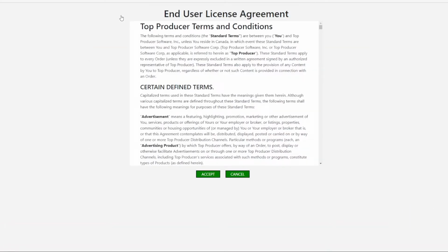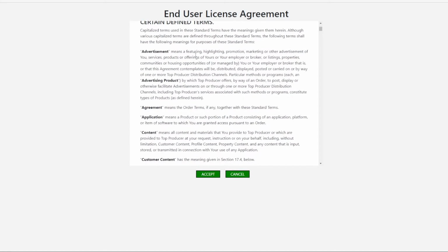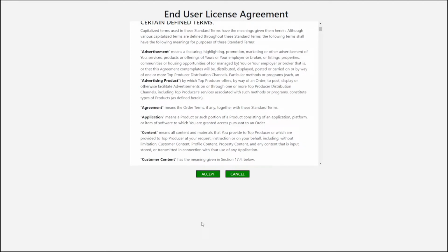And next, you'll be shown the End User License Agreement. This same agreement pertains to all Top Producer subscriptions. If you'd like to learn more, please feel free to read through this thoroughly or contact your sales representative. And when you're ready, click on the Accept button to continue.